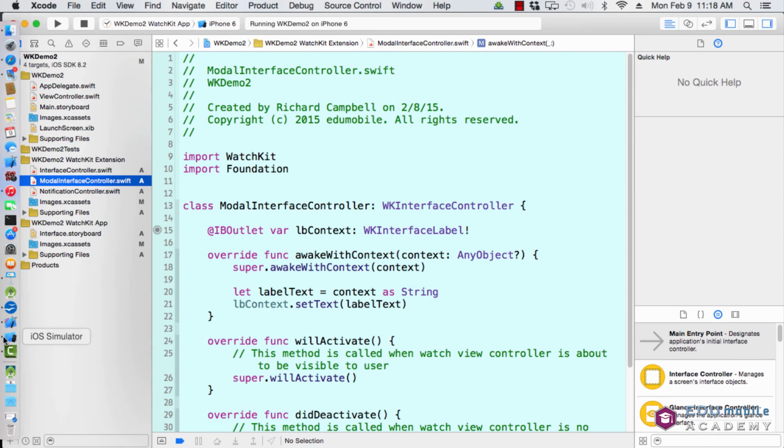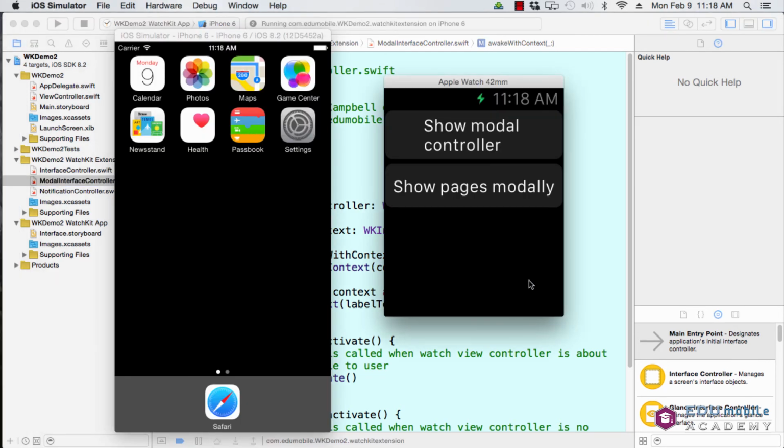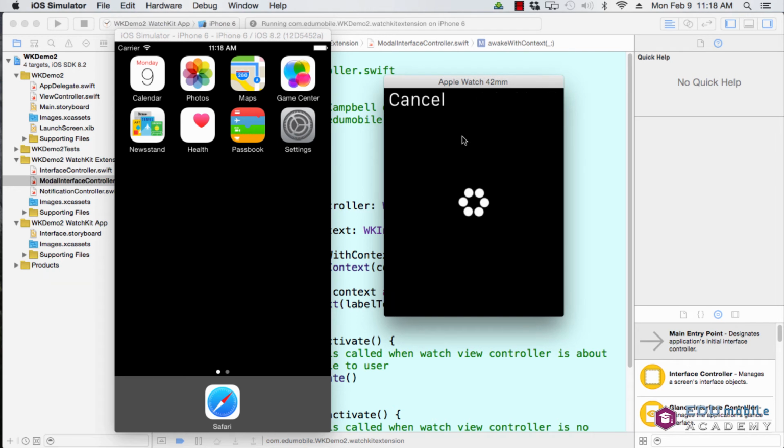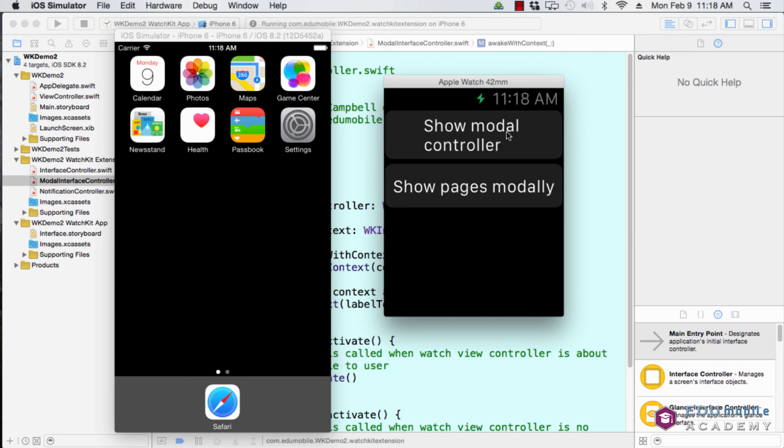So let's go ahead and look at how this works. Again, if I've done everything right, it should work just fine. So let's go to the modal controller first. I can see it come up from the bottom. I didn't set a title, so this says cancel, and this says a single modal controller. Of course, this is trying to wrap the text and it can't. But if I click cancel, then I go back to my original interface.